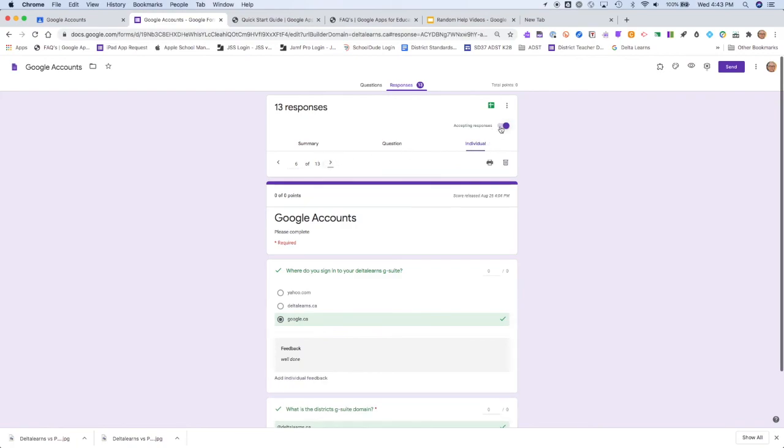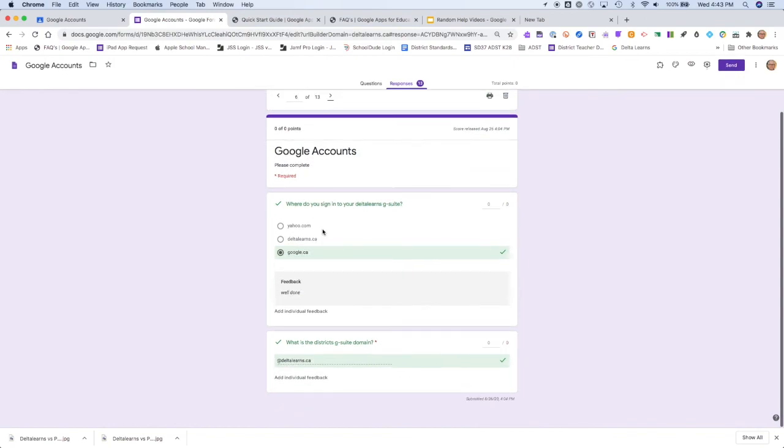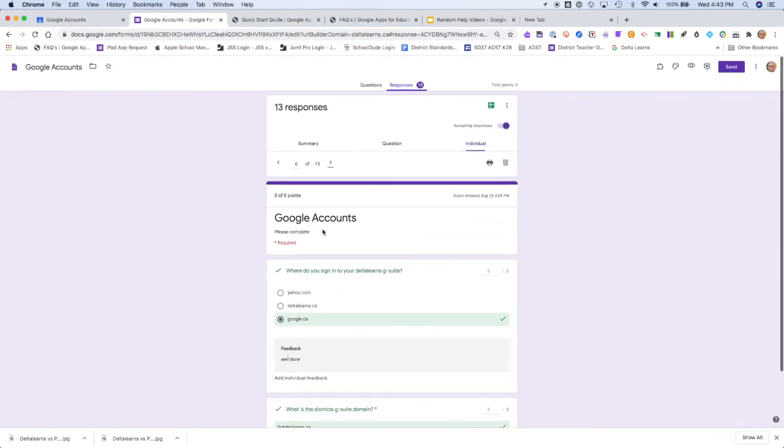And then I could also turn off the accepting responses if I don't want any more students to complete it. And then the last thing I can do is I can also receive all of their responses and their work in a spreadsheet by just clicking on this. So that's how you can get the results and see how your students have done on a quiz assignment in Google Classroom.